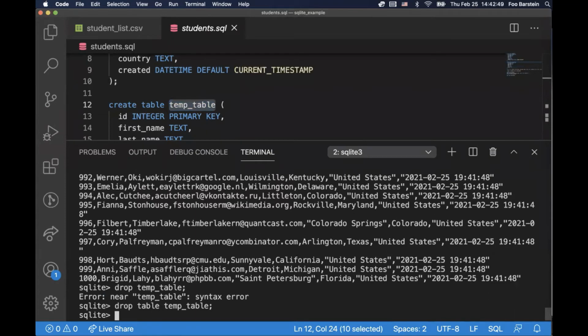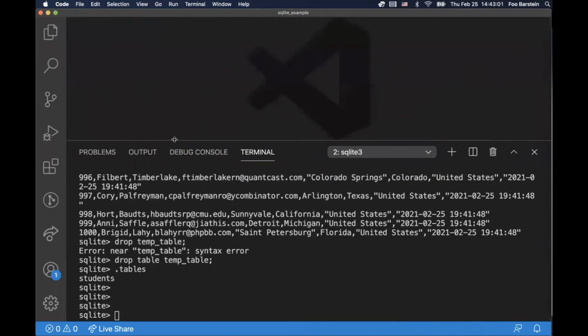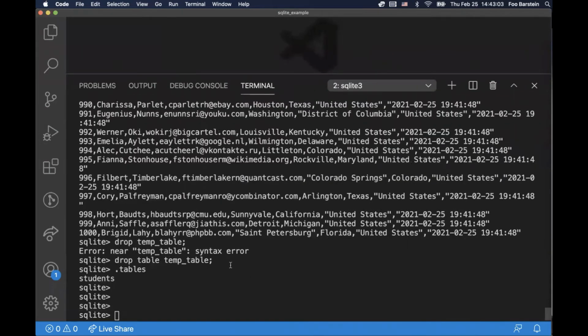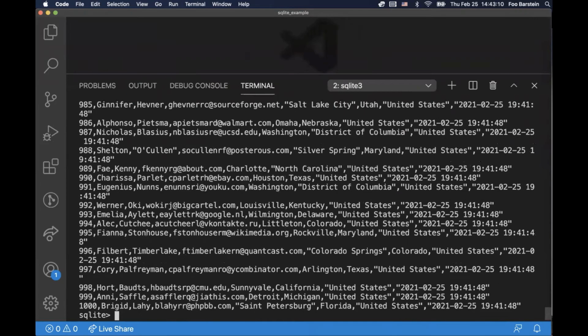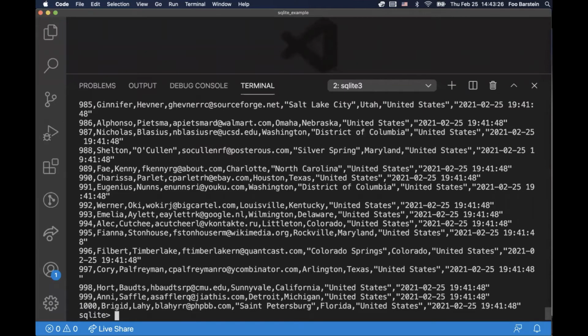All right, drop table temp table, and that is now gone. If I look at my tables, just the students table with all the right fields. The data looks like CSV data. If I do select star from students, this all looks like CSV data, which is intentional. I had actually told SQLite to do that. I said .mode CSV. That is one of the implications of changing the mode. That means that when you look at the data, it'll look like the mode you said it should look like.